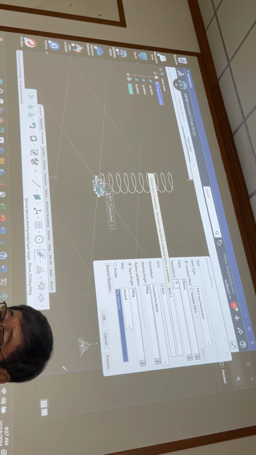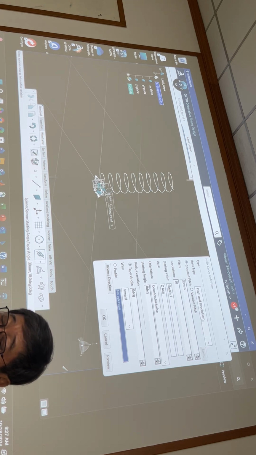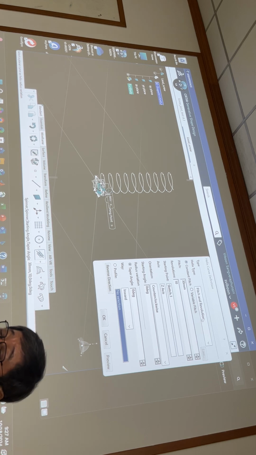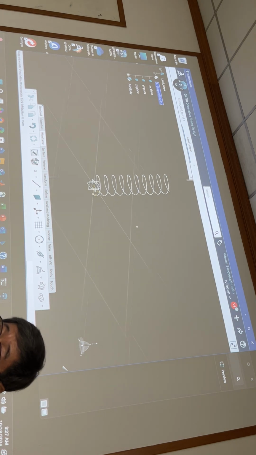Or you can use another type of method, pitch and revolution, right? Okay, so we have this one. Now we have the helix curve.